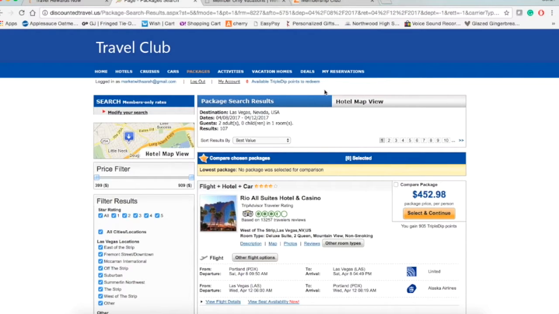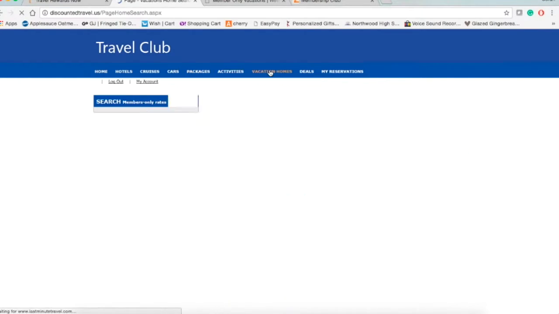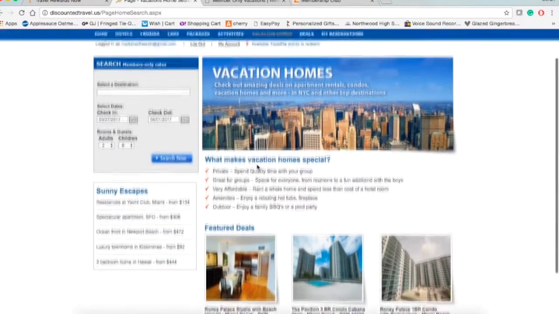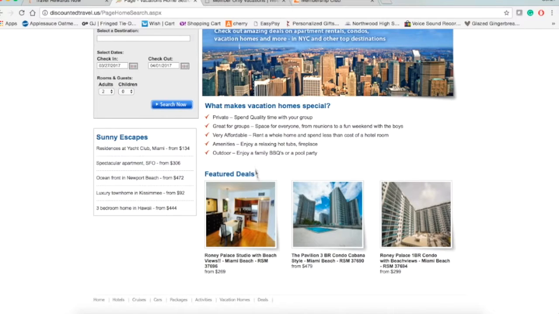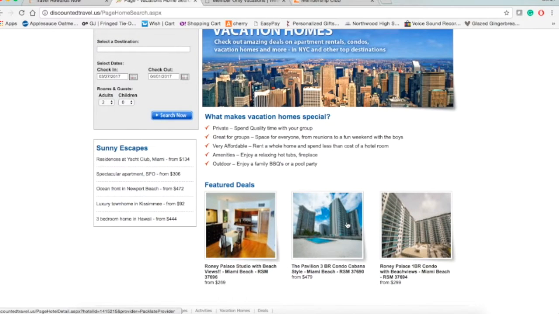And then vacation homes. This is my recommendation for vacation homes. They're going to have some recommendations at the bottom, of course, just like we do on pretty much every booking engine. If you're just looking for a way to get out of town, then check out these featured deals, because those are always going to be our best deals. And these are all condos to vacation homes.